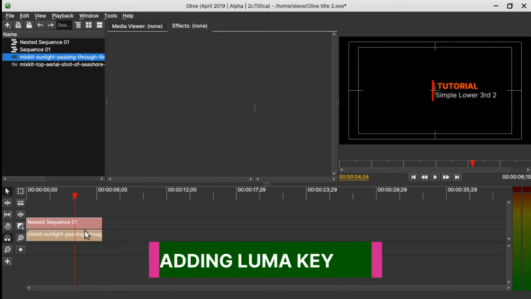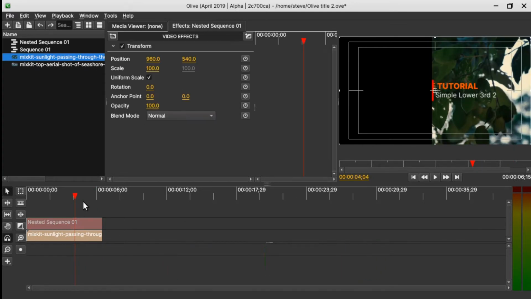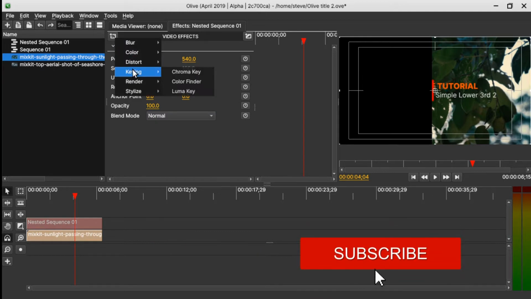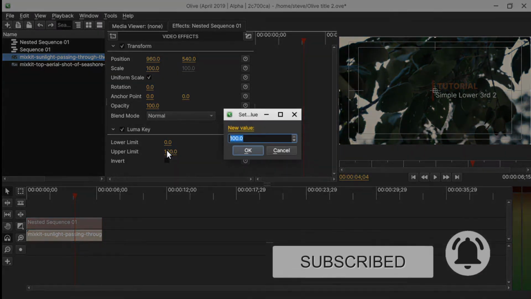So when we add our video clip, we have this solid background. As usual, we select the nested sequence, go to Add Effect, Key and Luma Key. Make sure in the upper limit you change it to 0.